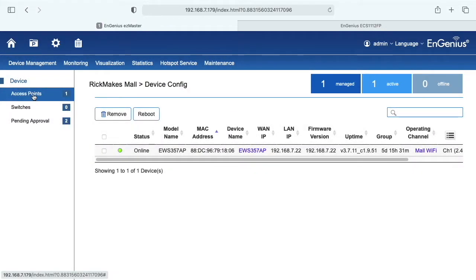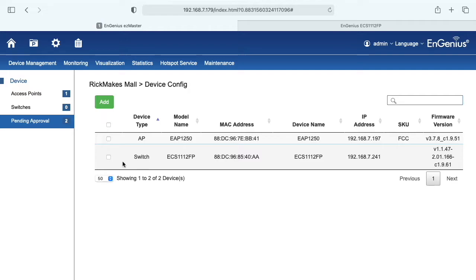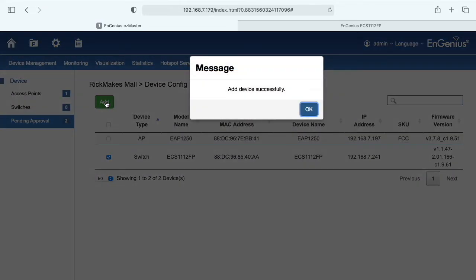On the left side here we see device, access points, switches, and pending approval. I'll click on pending approval. We can see our switch here. I'll check that and I'll hit add. It says add device successfully. I'll hit OK.